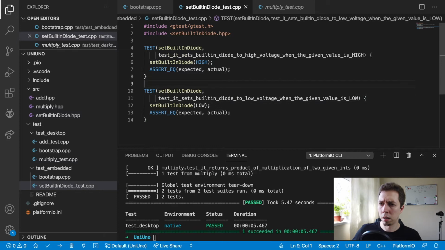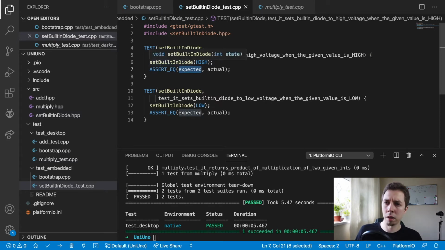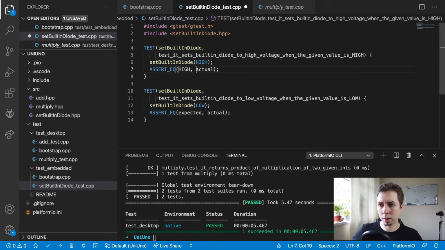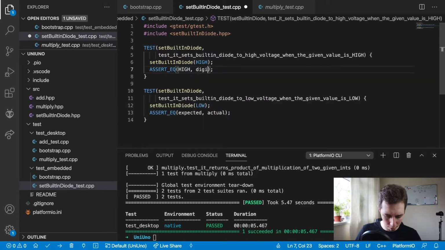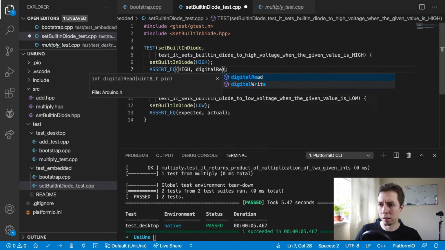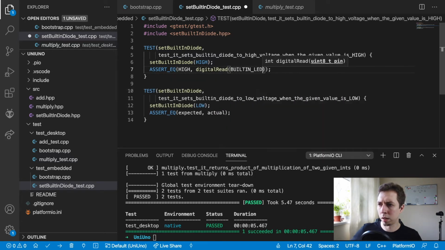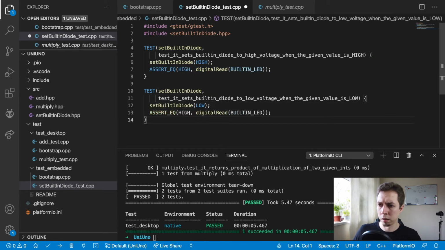And for the assertion, what we would like to check is with the digital write. So this is going to be different. There is no result, there is no returned value on the set built-in diode. So what is our expected value? Expected value is high, and the actual one is the digital read on built-in LED. And that's how it looks like here.